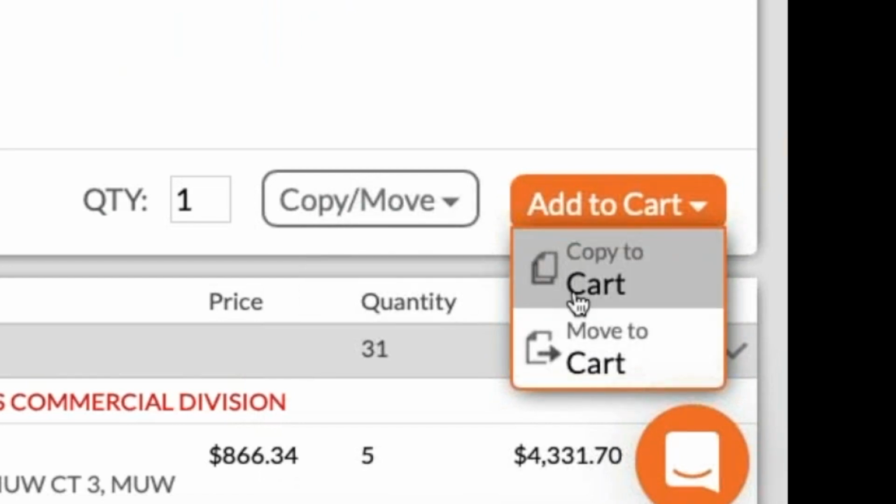The difference between copy and move is if this is a list that you're not going to need to use again, I would copy this to the cart. If you move it, which is a good choice to use if this is the only time you need it, because it'll clean up your lists, then it'll take everything out of here and move it to your cart.